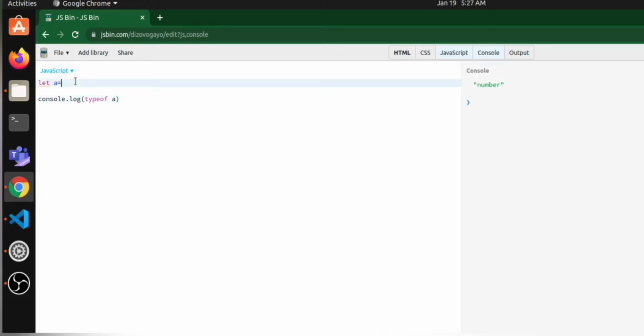Let's say now a refers to a string. Now a is a string, right? So what is the type of a? It will be string. So we'll get the output string in this case.